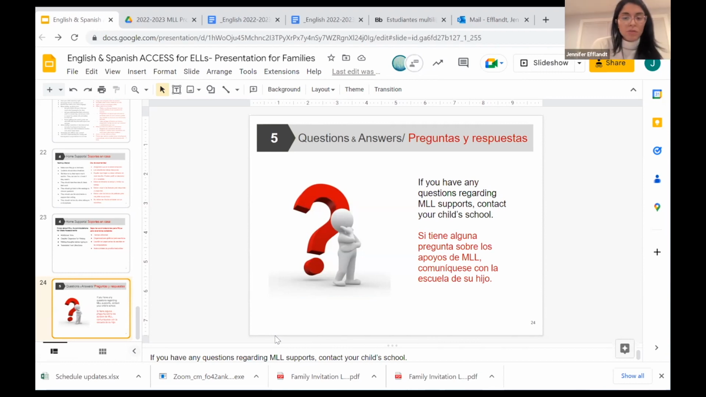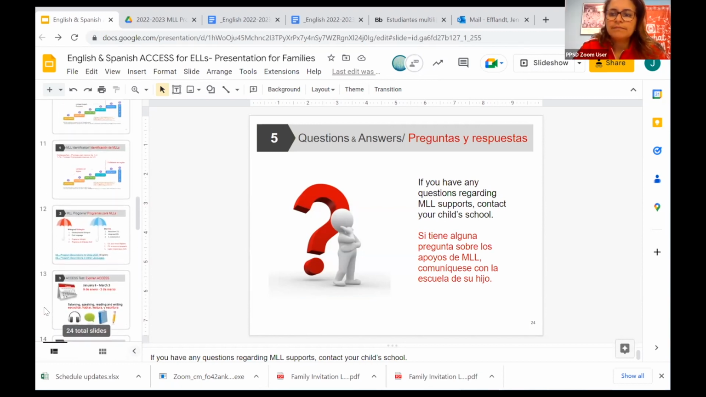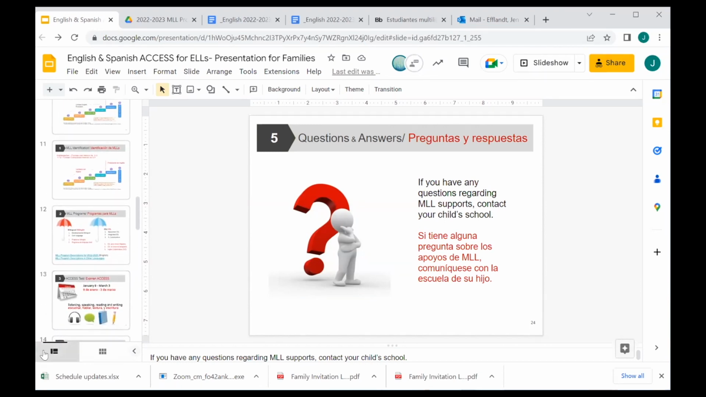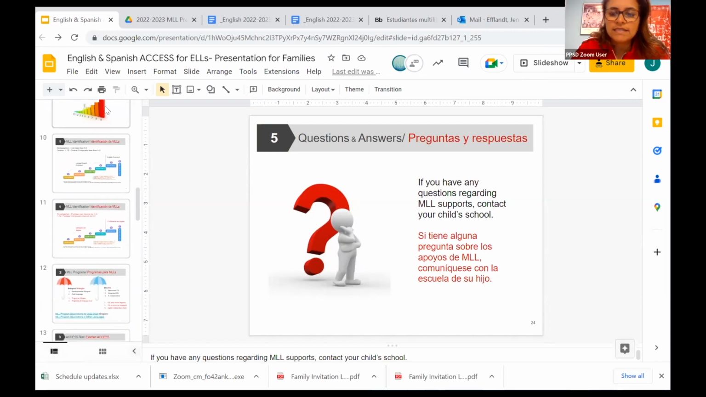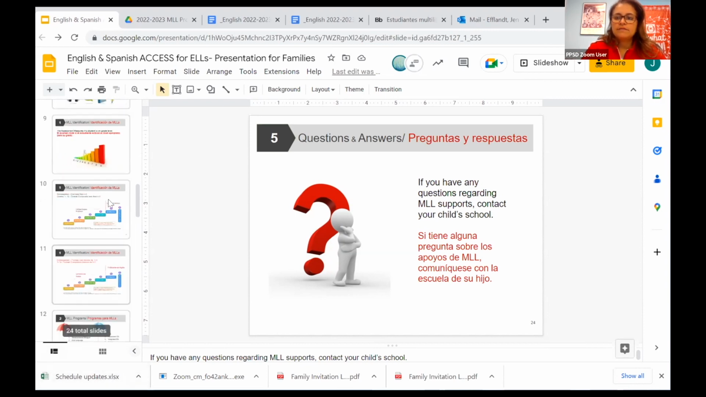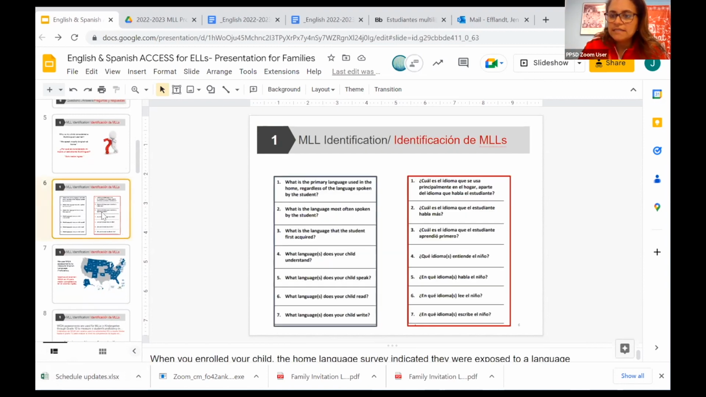Sí, absolutamente. Cuando ese niño venga al distrito, si puede desactivar su micrófono mientras contestamos. Ok. Go ahead, Jennifer. Jennifer, if you can translate the question first and then respond, please.